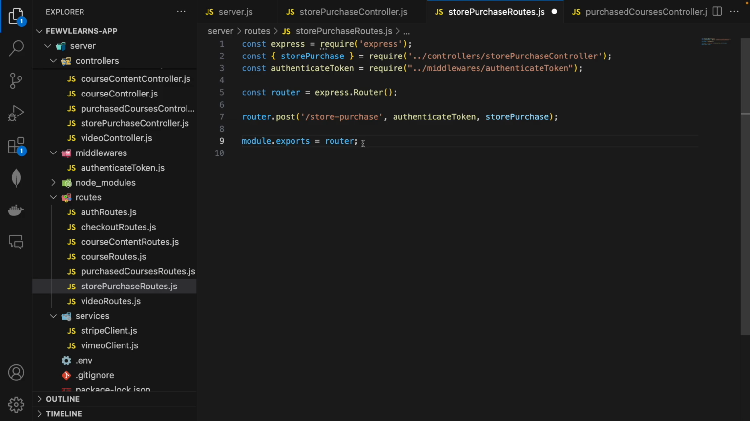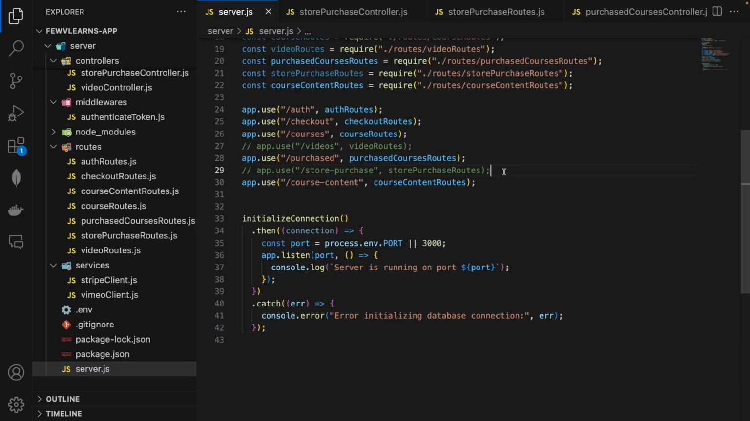So we are also done with the store purchase controller and its route. So in the server file, let's uncomment this. Okay. And then save this file too. And now this is the last route that we have to work with.